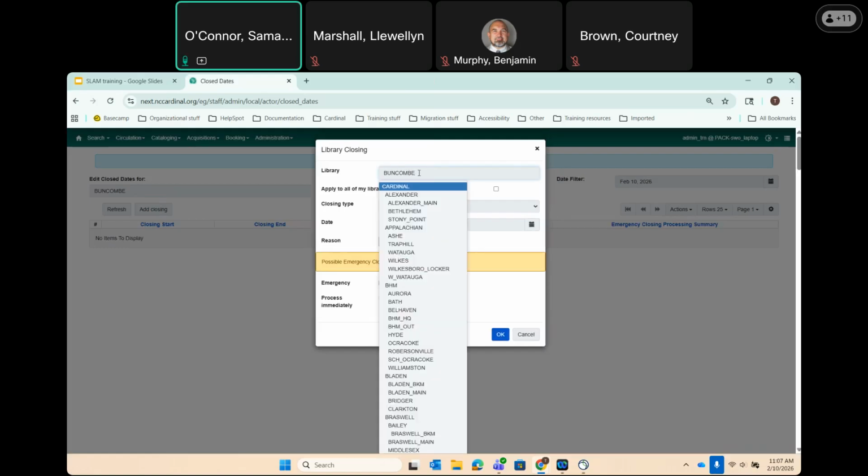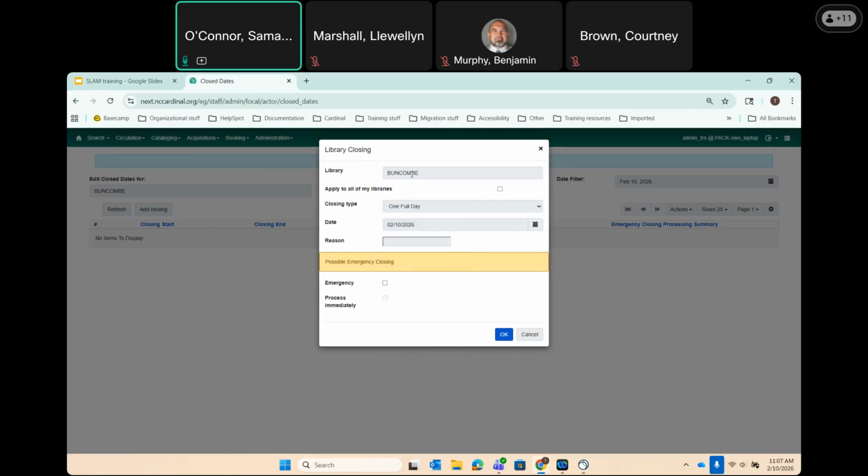So I have scoped to my entire system. I could change this here if I wanted to, but I'm going to keep it at the system level. And then I need to apply to all of my libraries, and I'll do that by checking this box. If I don't check this box, then this close date editor is basically useless. It won't do anything. So I do need to check this box when setting at the system level. If I was at a branch level, I wouldn't need to.